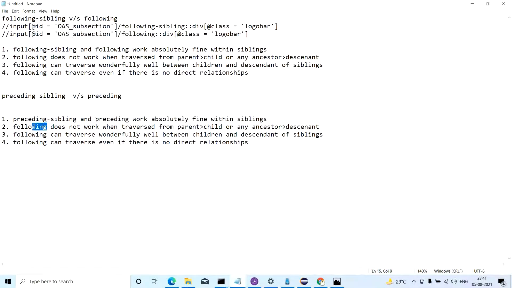So you can take a screenshot of this and you can work your way around this. So wonderfully well between children and descendant. So here what will happen is it will be child to parent, because preceding means you are going from child to parent, or descendant to ancestor.